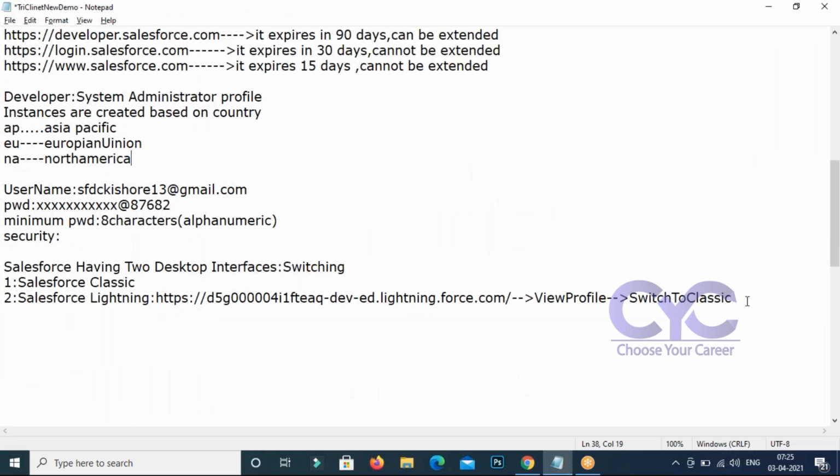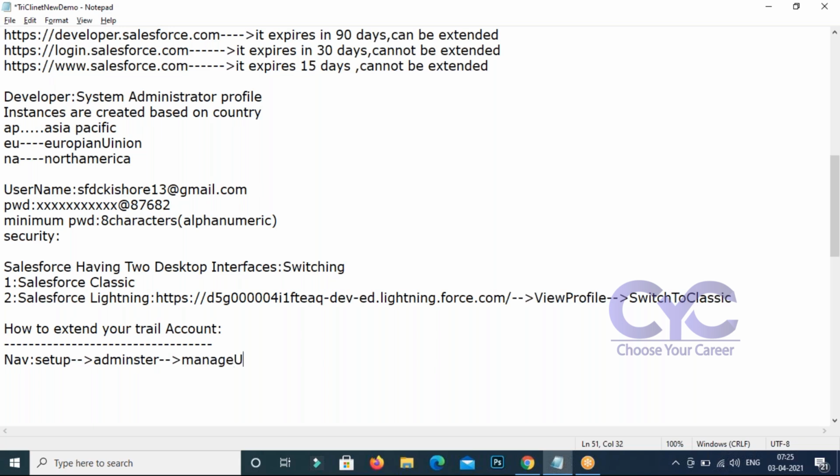Let me go there. First thing is how to extend your trial account. The navigation that you want to use is Setup, then Administer, then Manage Users, and after that go to Profiles.